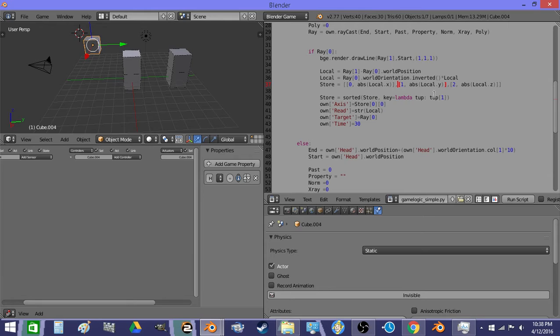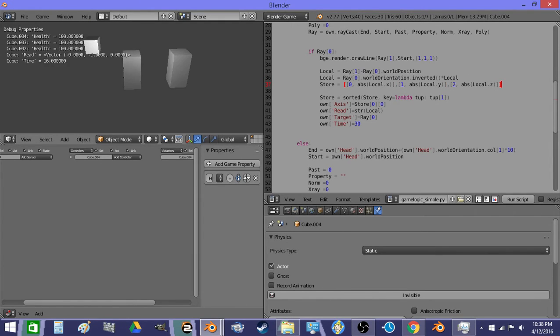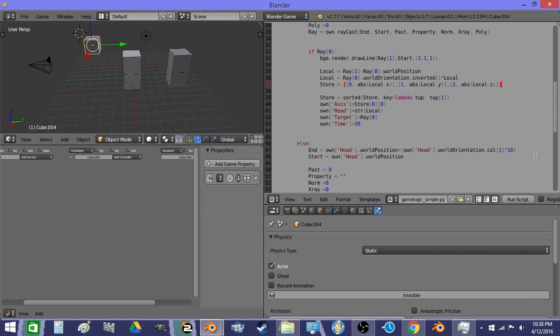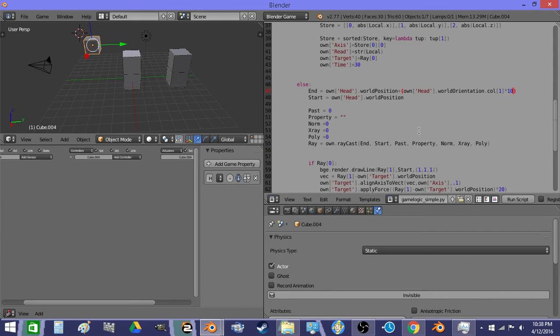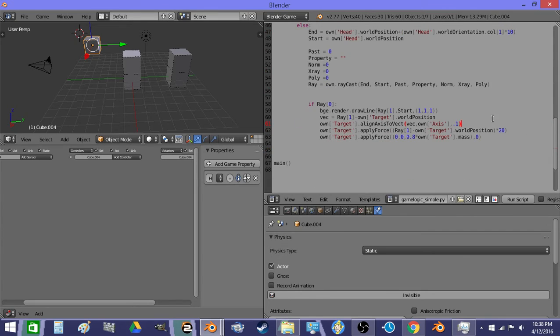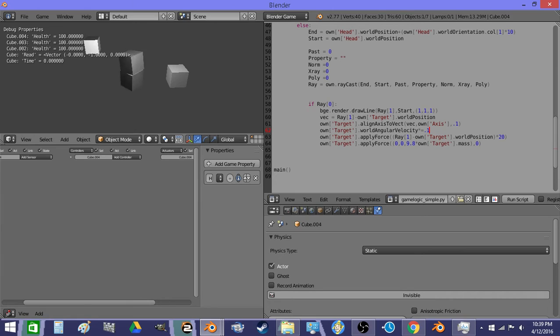So now, not only does it fly to the target, it attempts to point the axis at it. Let's see if it's thrown an error, if it's working or not. Okay, so we'll just turn that value right here. We'll do world angular velocity times equals 0.1. I messed up there. Now it's orbiting.